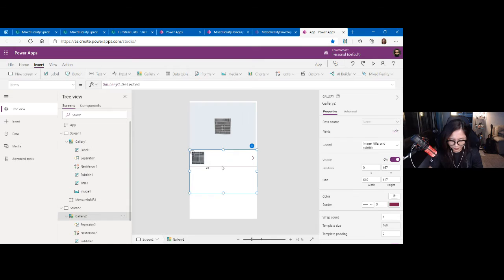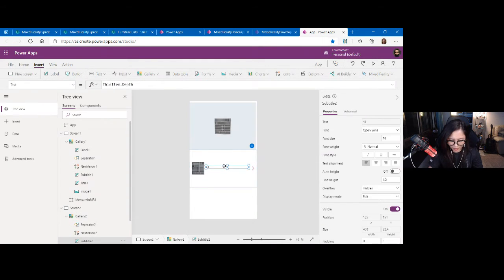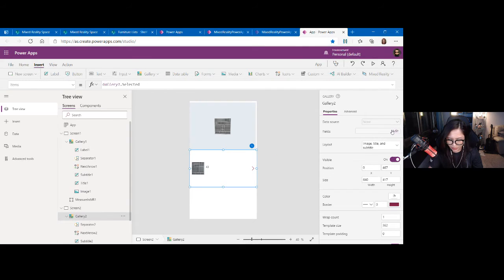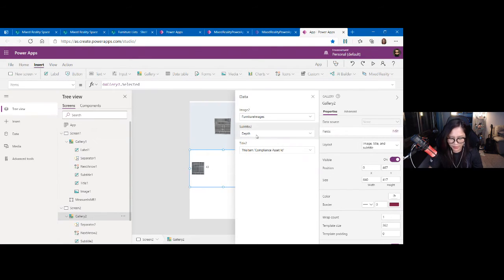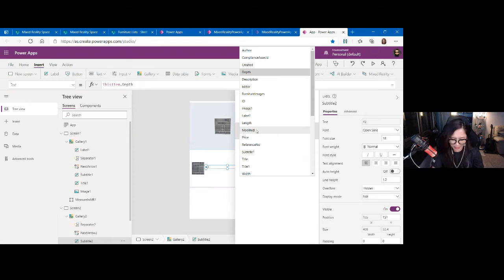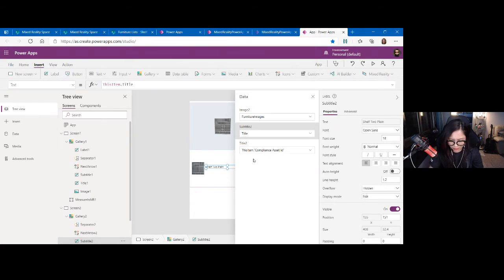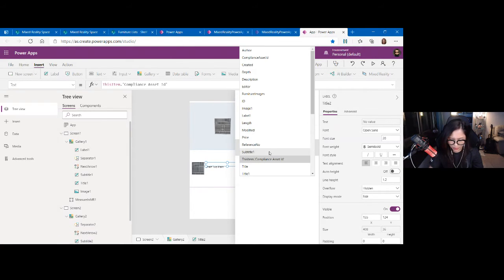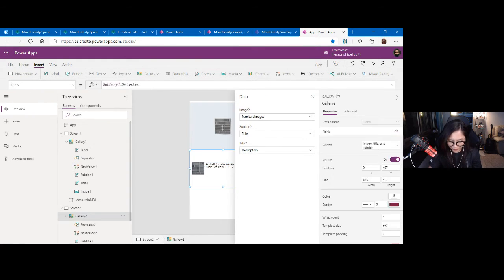And then, wait, let me size that one. And then the data here that I need is furniture images. And then I'm going to use the title. And then just the description. Okay, that one.